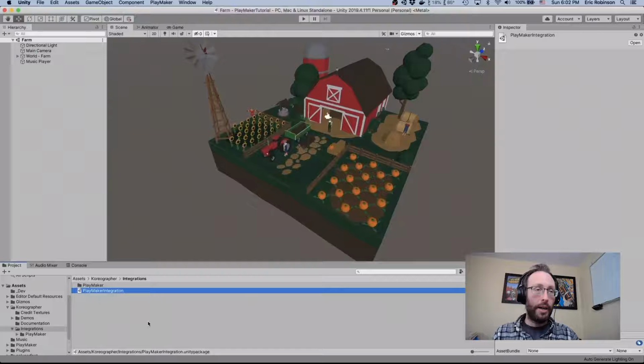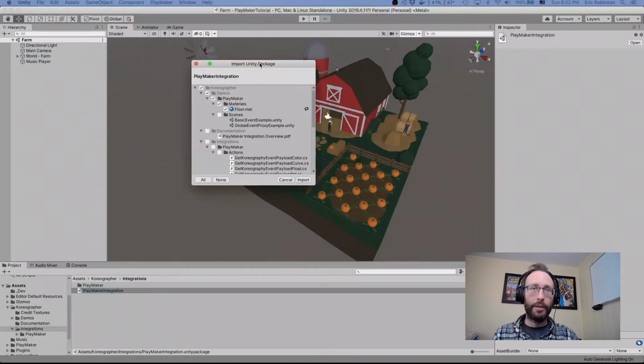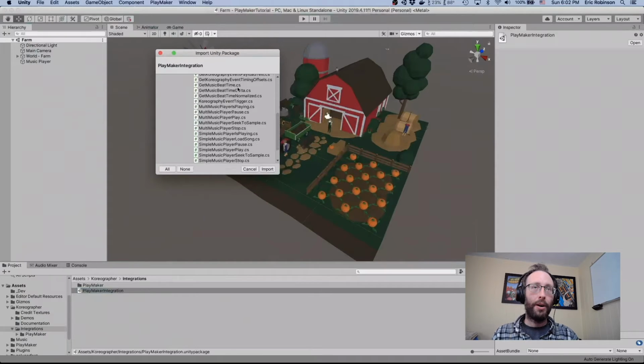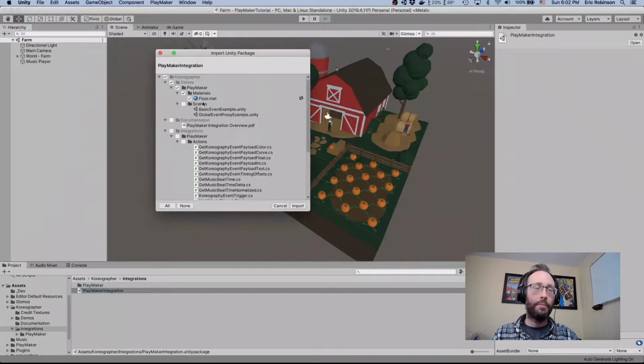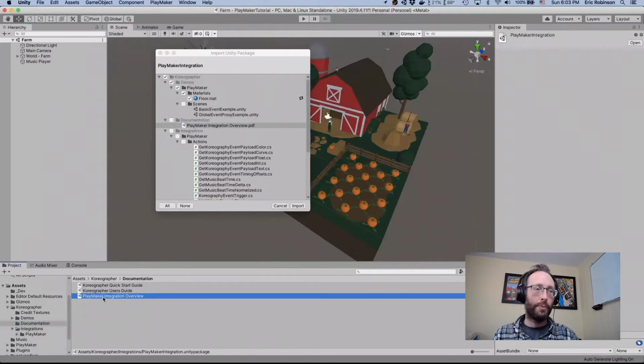To unpack it, you'll find this Playmaker integration Unity package file. All you need to do is double click this, and it'll unpack it. It opened it up on a different monitor for me, but here we go. This is what you'll see. All of this content here is included, and it's unpacked into the special Playmaker folders. I will specifically call out that there is documentation installed under Choreographer's documentation folder right here.